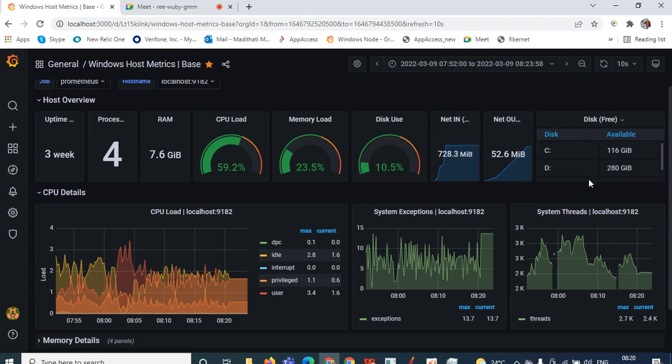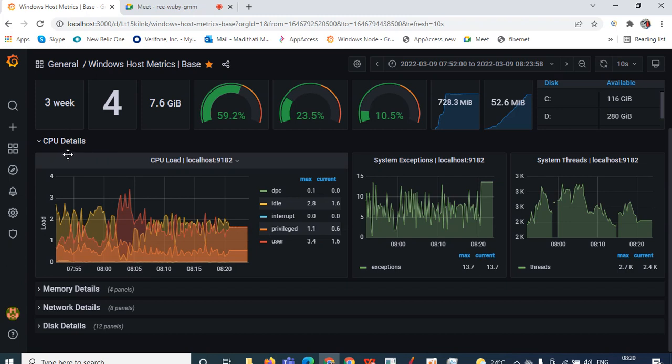So for disk utilization you can see C drive, D drive, E drive. You can see the utilizations and so on. The same information you can see here in detail, like CPU utilization and CPU details. What is DPC, idle, interrupt, privileged, user? These are all counters. So what we are doing here is monitoring the counters of CPU. What counters are you monitoring here? Idle time, interrupt time, privileged time, user time. Those are the counters from the CPU end.